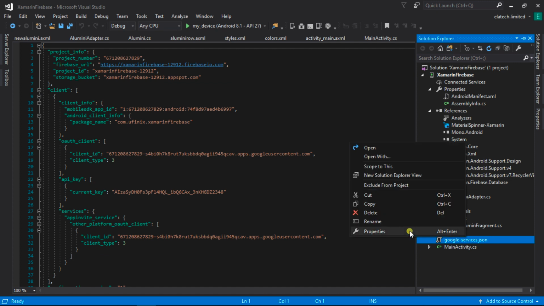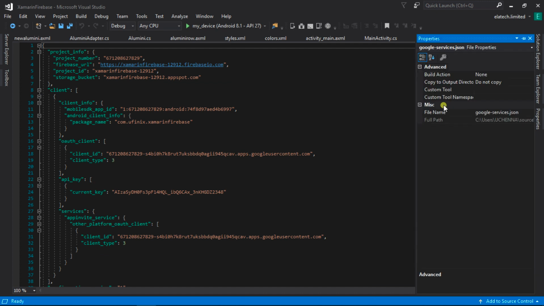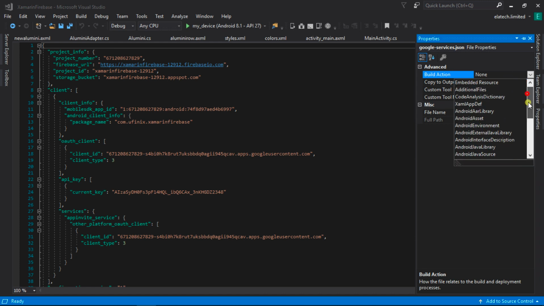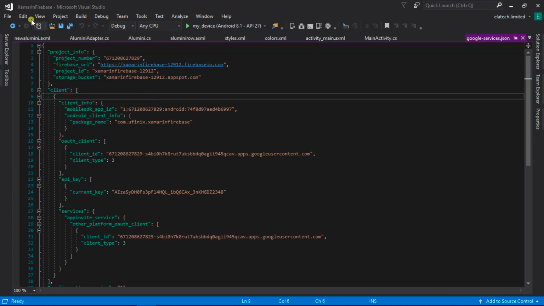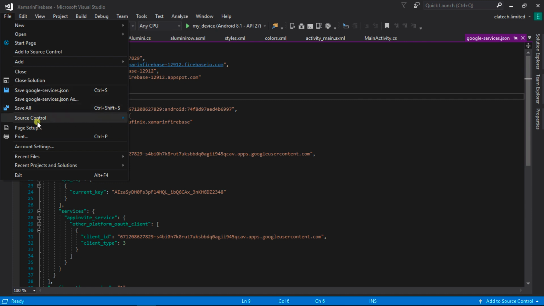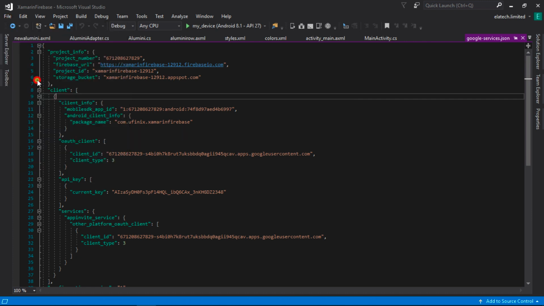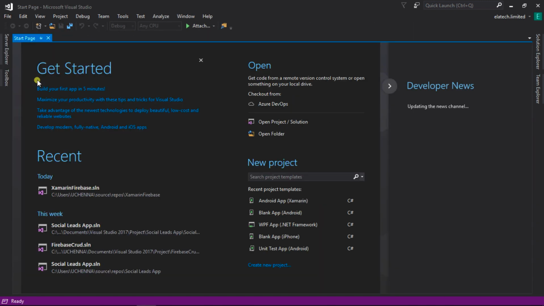So we're going to go to Properties. The build action, we need to change it to Google Service JSON. So guys, sometimes you might not see the option to set this as Google Service JSON. What to do here is to close your project. Before then I have to save all. Now I'm going to go ahead and close the project. Close the solution rather, and I need to reopen it again.